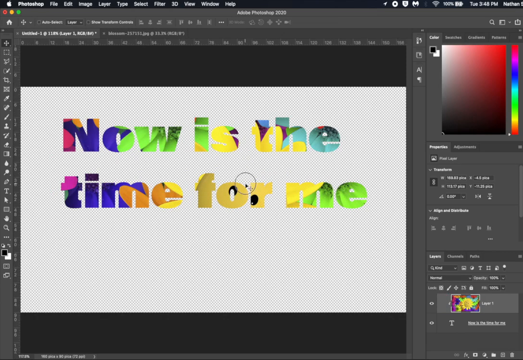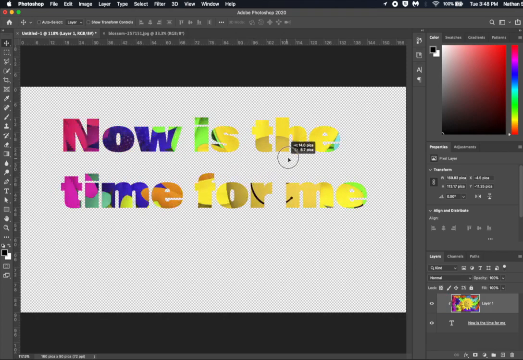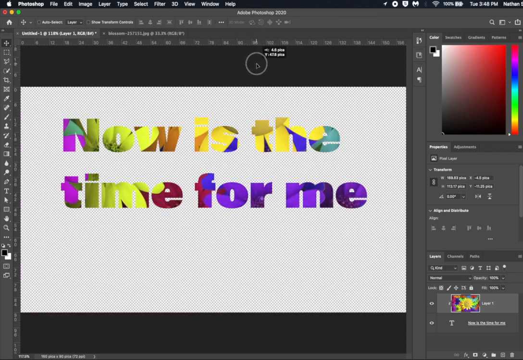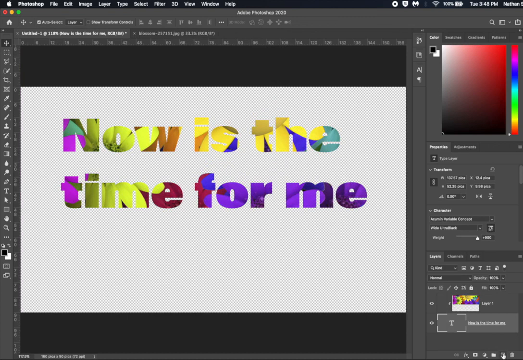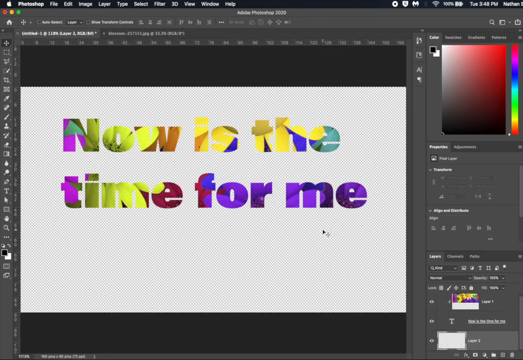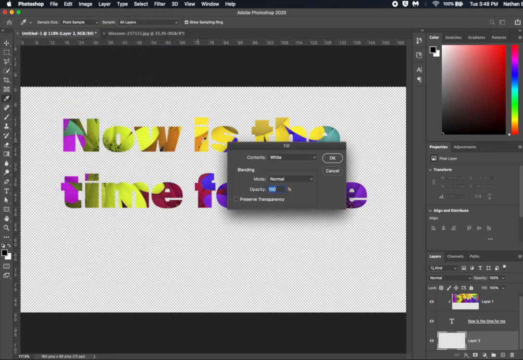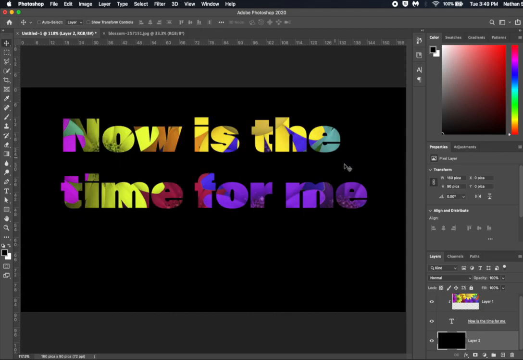I can use the Move tool to move the picture around within the text. Now I will hold my Command or Control key down as I click on the New Layer icon in the Layers palette, and that will add a new layer underneath. I'm going to go into the Edit menu and then fill it with black.